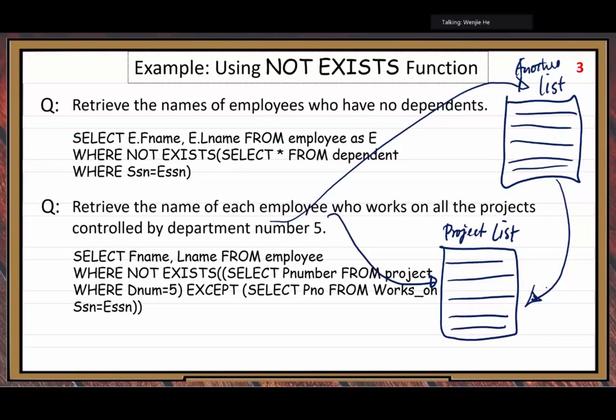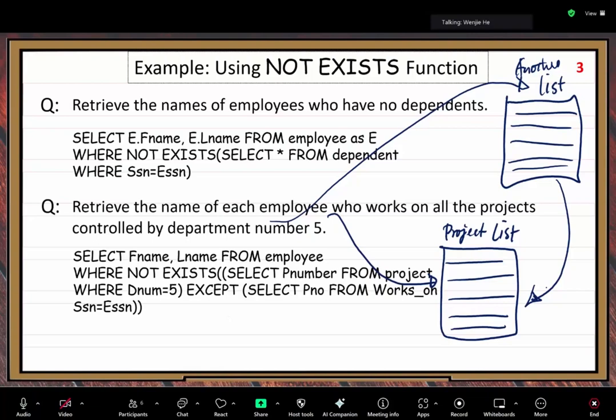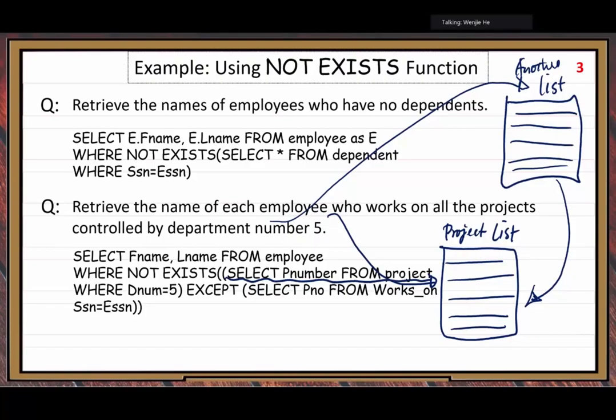So here, let me draw. The first query: let me use one circle to represent it, circle A, set A. This circle represents all the projects controlled by department 5. Then we know these projects are all worked on by the current employee, based on the statement. But the current employee can work on some more projects other than these, not controlled by department 5. That is allowed.